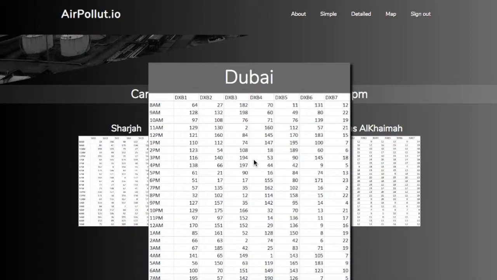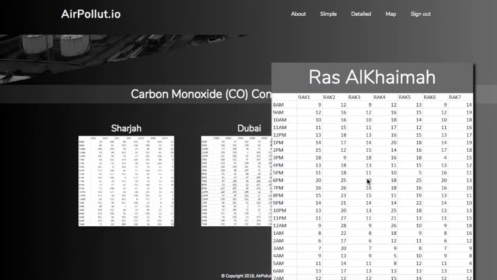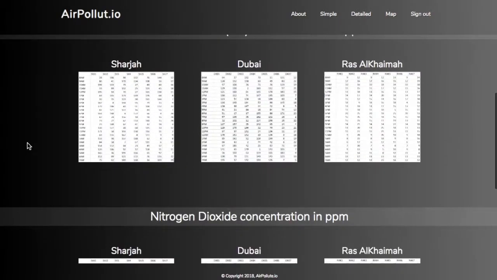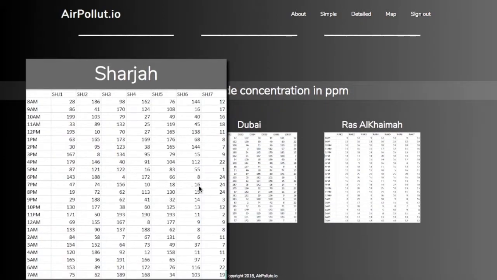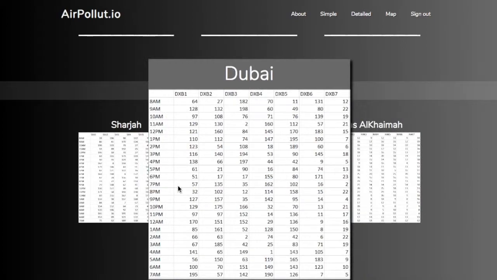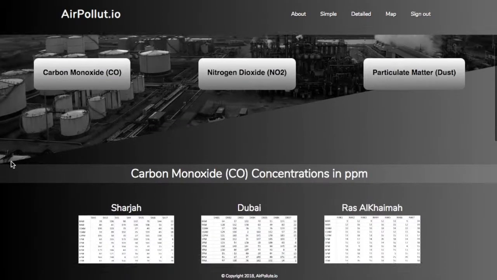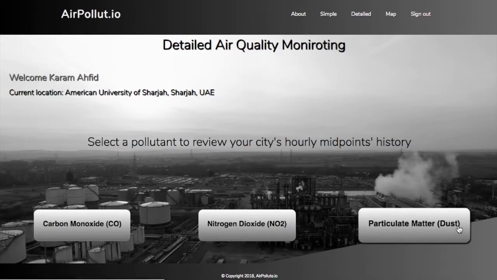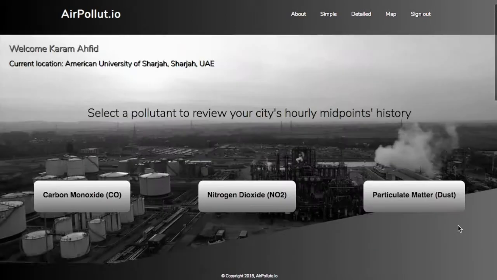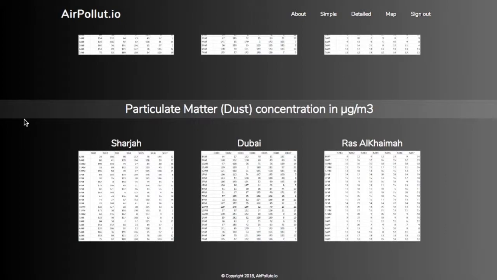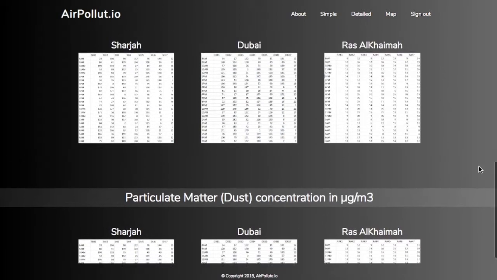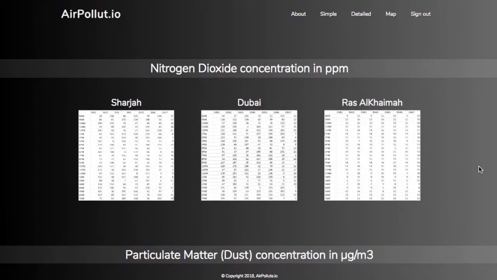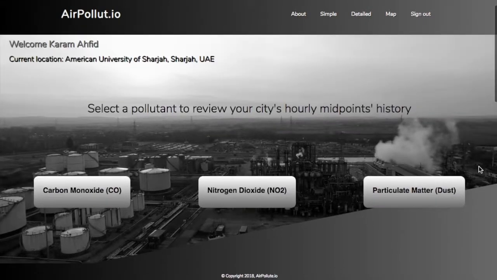And this is the Dubai one, and this is the Ras Al Khaimah one. Now, the next one is for nitrogen dioxide, also in ppm, and it is essentially the same thing across the three emirates. Now you can either scroll down or you can just click on the button and it will lead you to what you want. For instance, here, if it was particulate matter, it will just lead you to particulate matter, which is the last one. But this one is in microgram per meter cube.